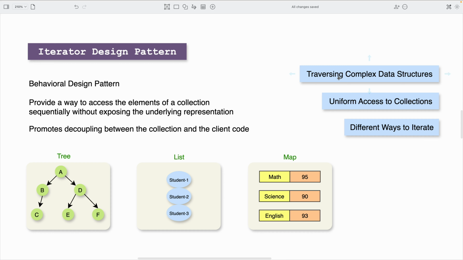So when we are traversing complex data structures such as trees, graphs, or linked lists, and we want to traverse them without exposing their internal structures to the client, the iterator provides a simple way to access the elements without the need to know how they are organized internally.